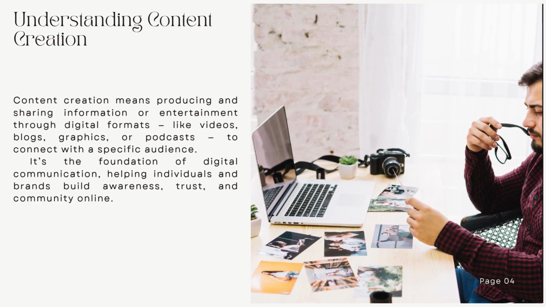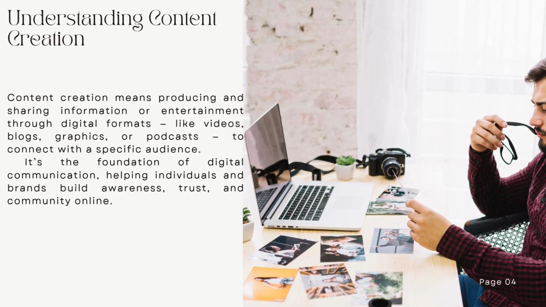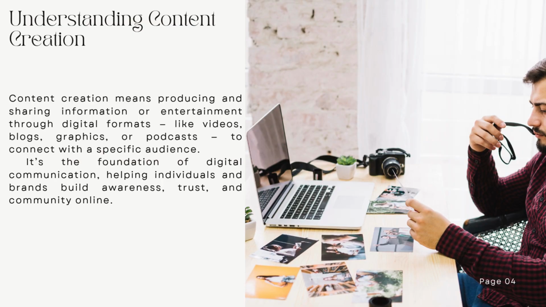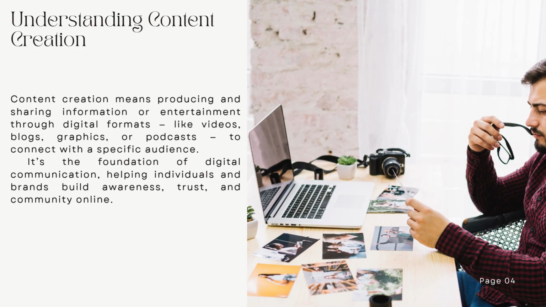Understanding content creation. Content creation means producing and sharing information or entertainment through digital formats like videos, blogs, graphics, or podcasts to connect with a specific audience. It is the foundation of digital communication, helping individuals and brands build awareness, trust, and community online.